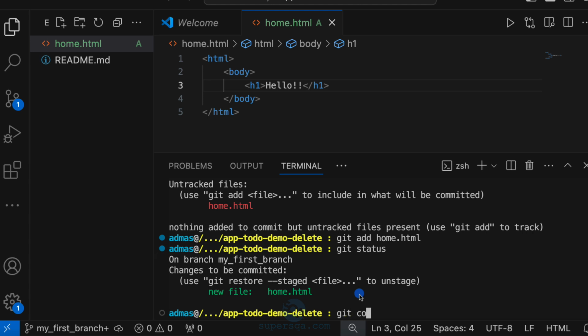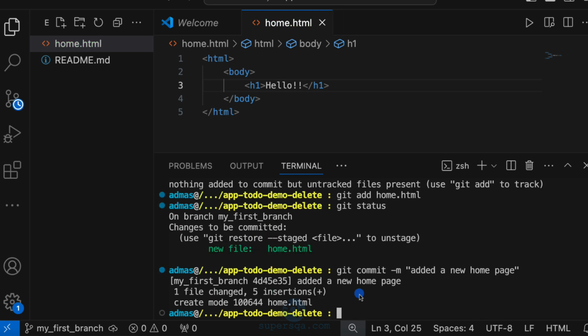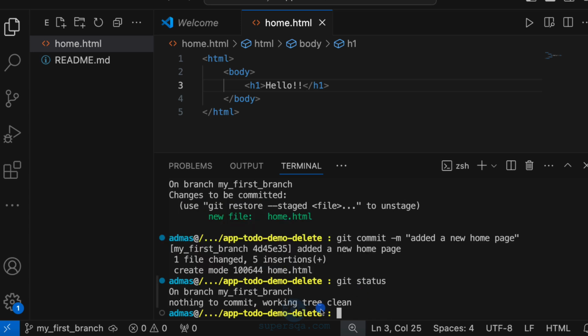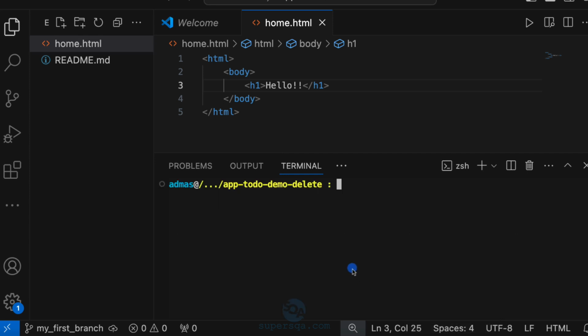So I can say git commit -m for message, added a new homepage. That's my commit comment. I just added it. If I do git status, now there are no changes, right? Everything is committed. The next thing we normally do is we would push it, right? So I'm going to say git push origin.